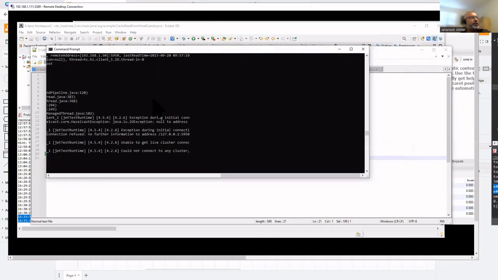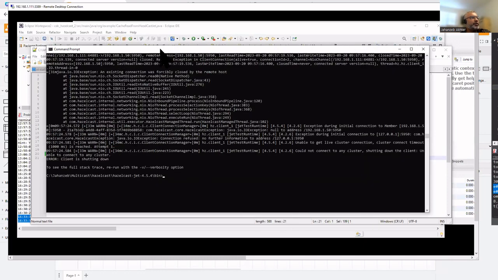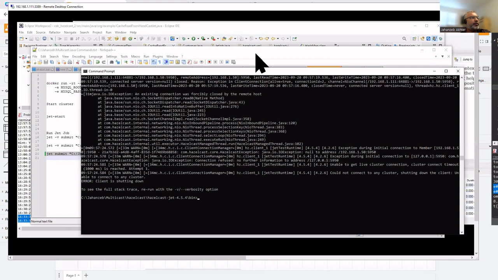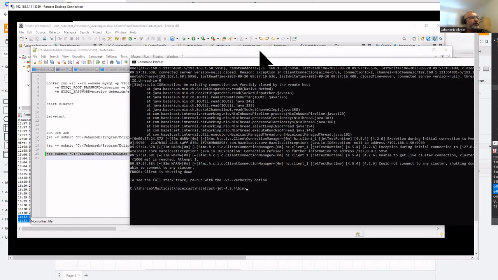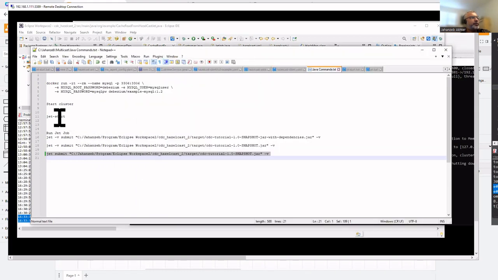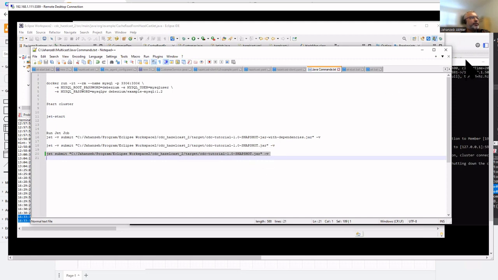Okay, so this is my remote desktop. So now on this machine 192.168.1.1.1, I'm going to start the Jet standalone outside of Eclipse, and that's for monitoring. And the command to start it is jet-start. All right, and then we'll execute a second command, which is basically deploy our application to this node that's going to run.